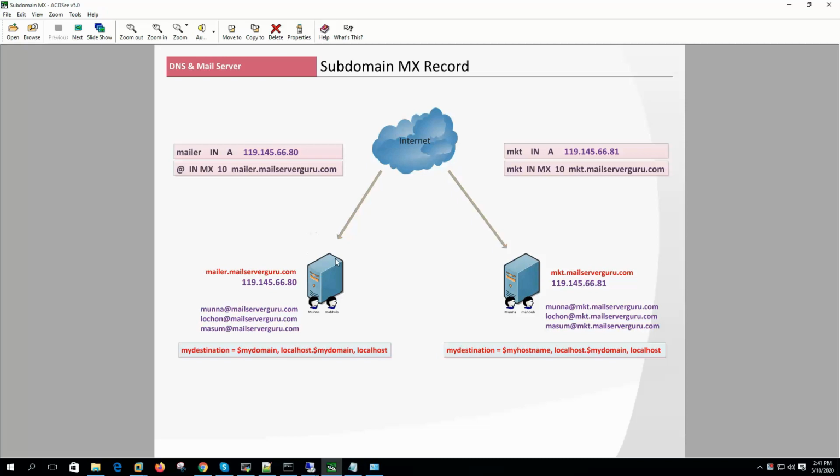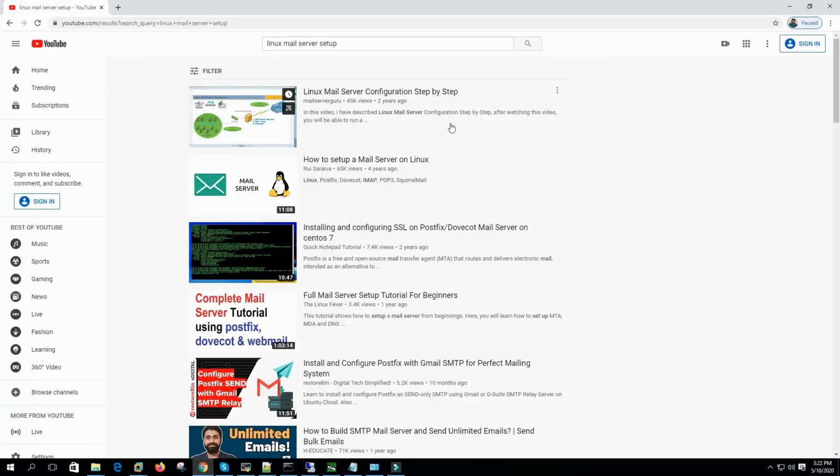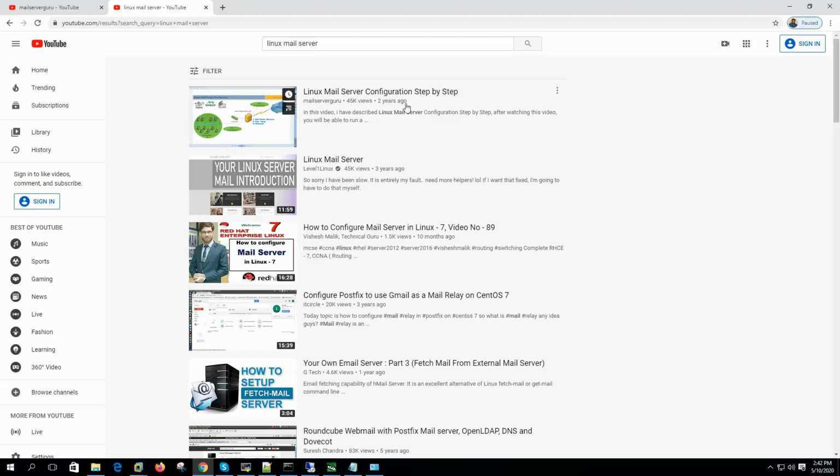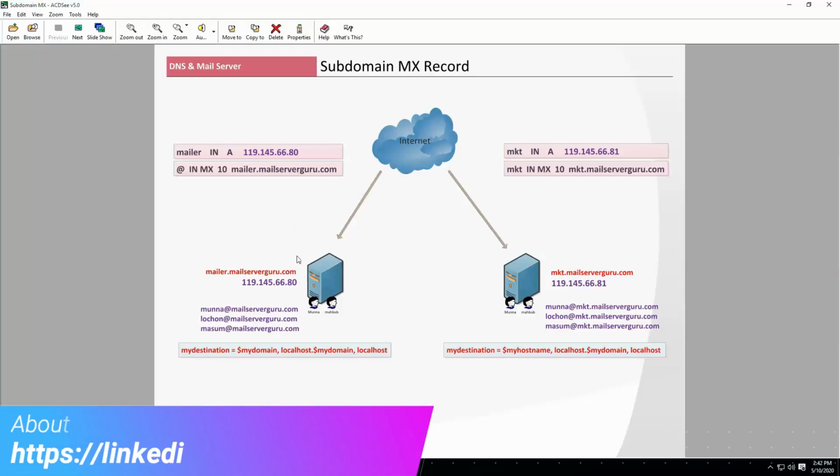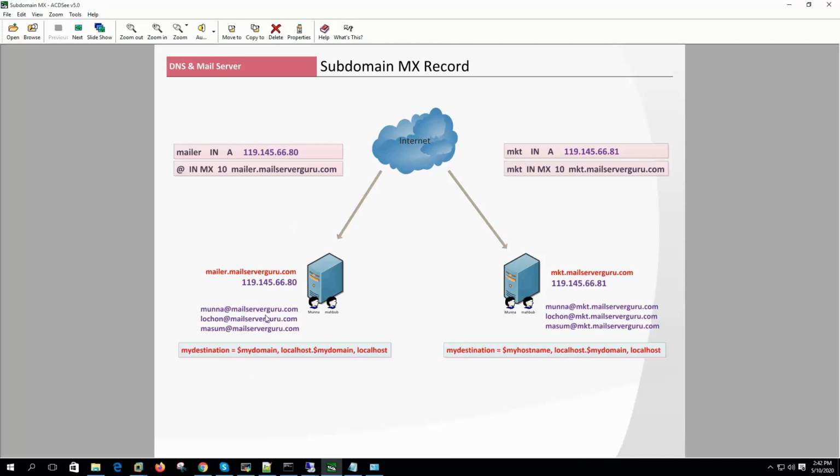Mail server configuration for a domain and for a subdomain are almost the same. If you want to run a production subdomain mail server, I will request you to see my Linux mail server configuration step-by-step video and configure your server as I showed you. As you know, a mail server receives mail for its intended recipients with either user@domain form or user@hostname form, which is mentioned in the mydestination parameter of Postfix.